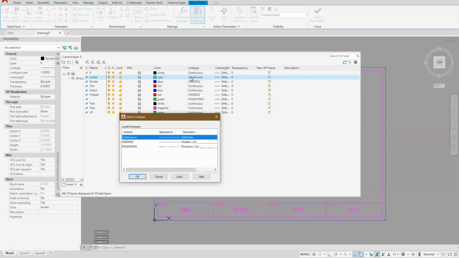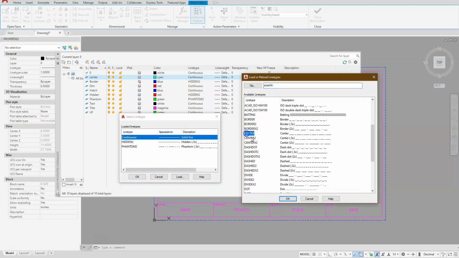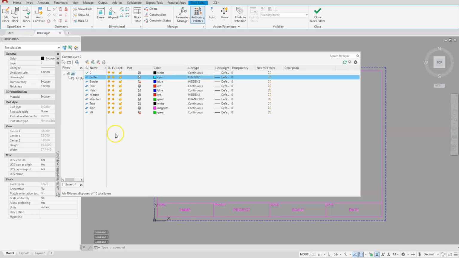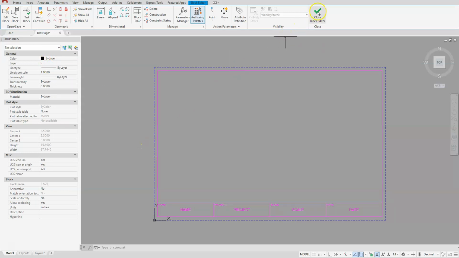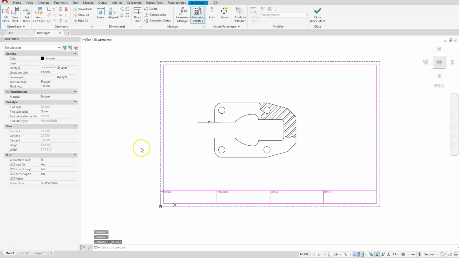Change the line type. And we're going to have to load the center layer that's inside. I'm going to use the one that says Center 2. Then select it. Then OK. Now that layer is created, let's go ahead and close the layer properties. Close the block editor. And it's going to ask you, do you want to save changes to it? We're going to save them.